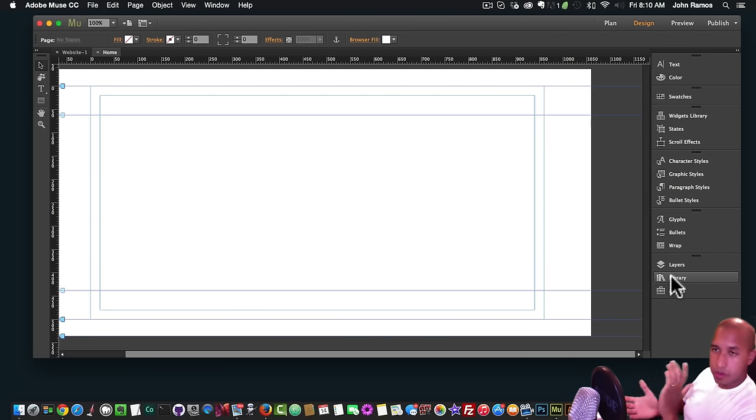Once you download the widget, if you decide to purchase the widget and download it, you'll get it to your email inbox, and then you download it. It's a zip file. You simply unzip the zip file and double click on the .mulib file, and it'll install directly into your Adobe Muse website. It'll be in your library panel.